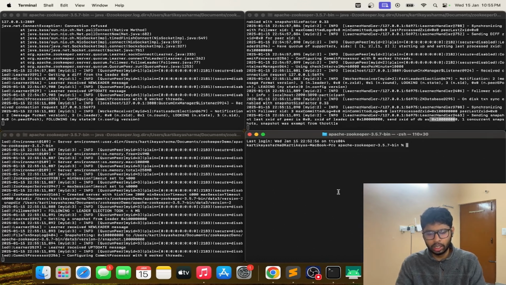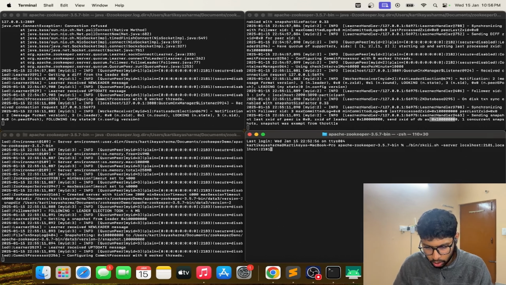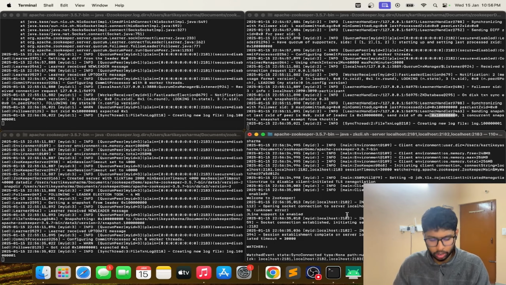Now moving forward, last time we connected one server with our client, but this time there is a little difference in our syntax. Now we are going to connect to these 3 servers. That is going to be bin/zkCli.sh -server. Last time it was localhost:2181, but this time it is going to be localhost:2181, localhost:2182, localhost:2183. Okay, so this time all 3 of them made a connection with our client.